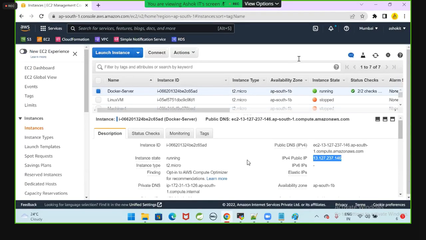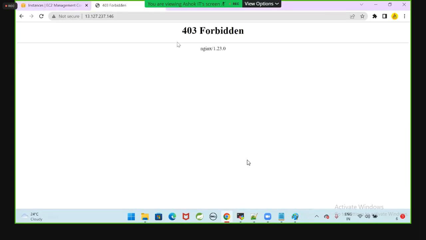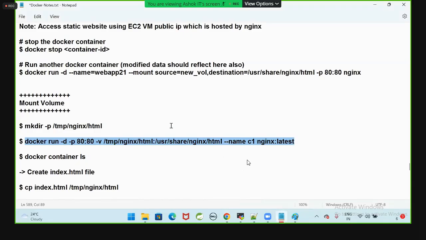Once the container is started, let's copy this IP and access it. It is saying 403 Forbidden, Nginx server. We don't have access for that.